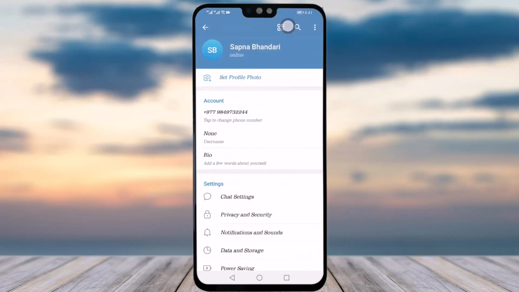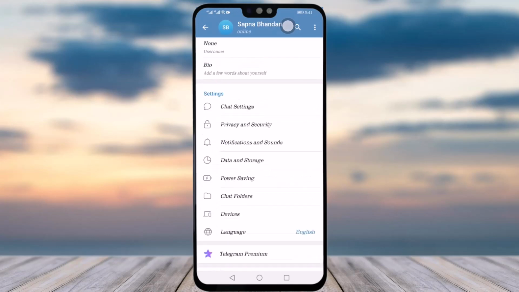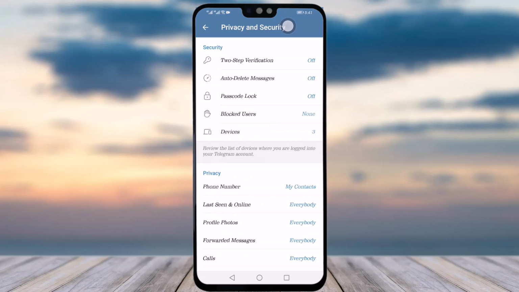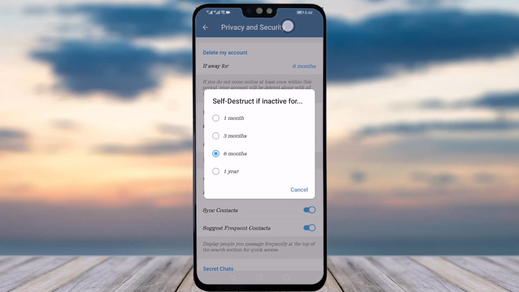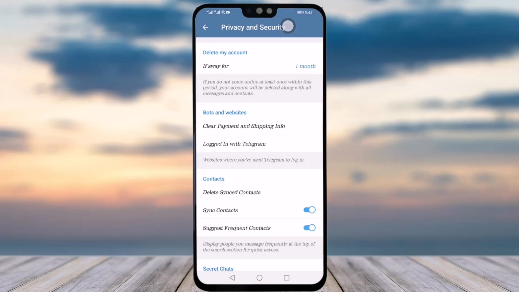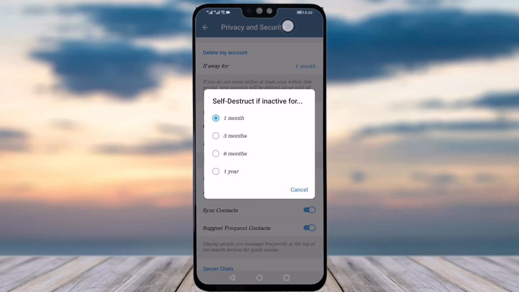There are apparently two things that you can do about deleting your account. First, you simply tap on privacy and security. Then you will see the option called delete my account. In this, you can tap on the if away for 6 months option, where 6 months is automatically set. You can simply tap on this and change it to 1 month or 1 year, any timestamp given over here.